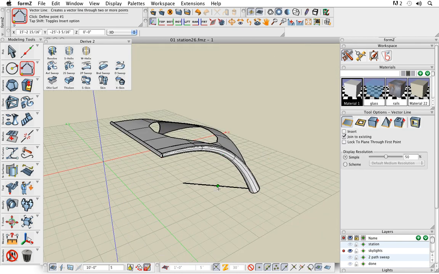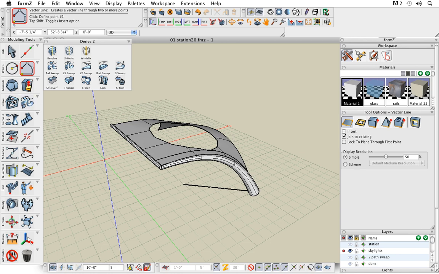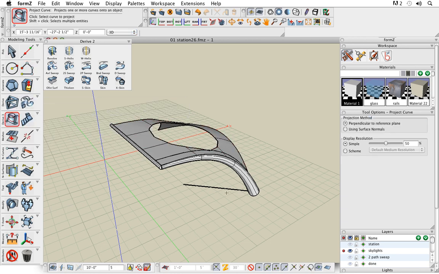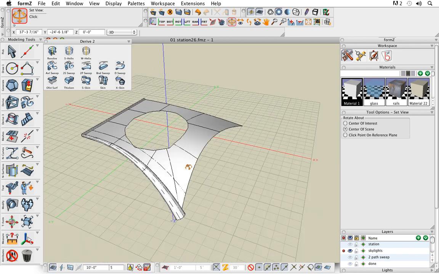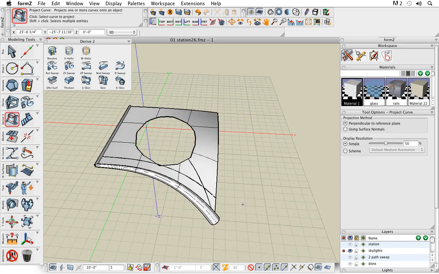And now there's our line that's drawn flat on the XY plane. And then we'll use our project curve tool that we used earlier, and we'll project that line onto the surface. And there we have another spline curve that we can sweep some profiles along to create some framing elements along that direction of the object.